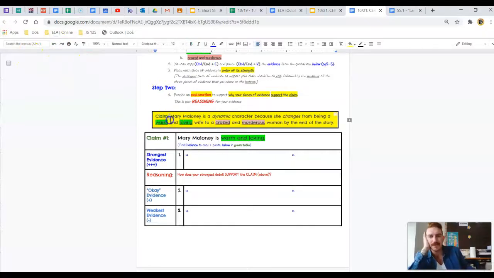When you're done with the first table, here, your full claim is that Mary Maloney is a dynamic character because she changes from being a warm and loving wife to a crazed and murderous woman by the end of the story. So we're going to break that claim into 2 parts, which is why we have 2 different tables and 2 different sets of evidence. So the first table is about supporting that Mary Maloney was warm and loving.